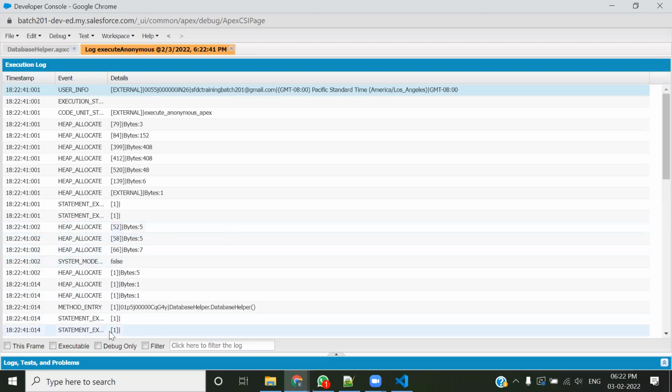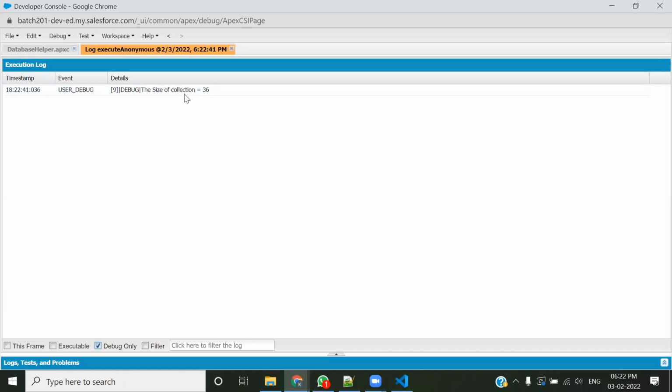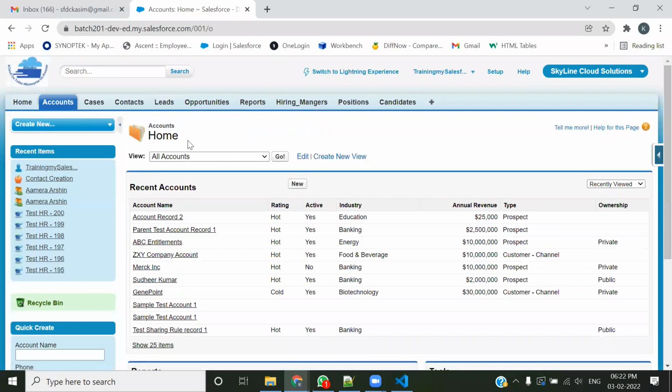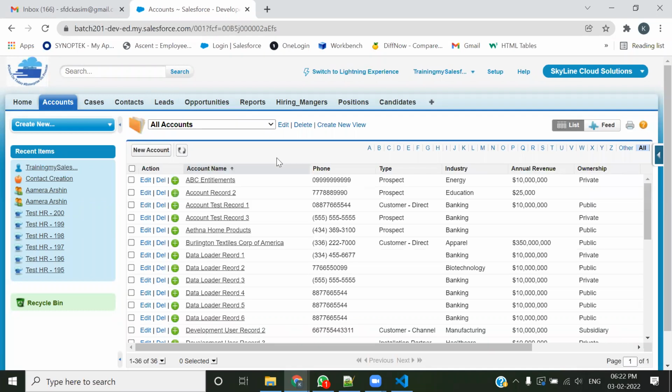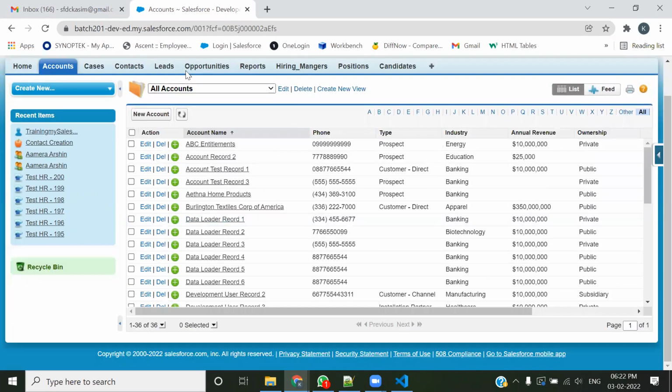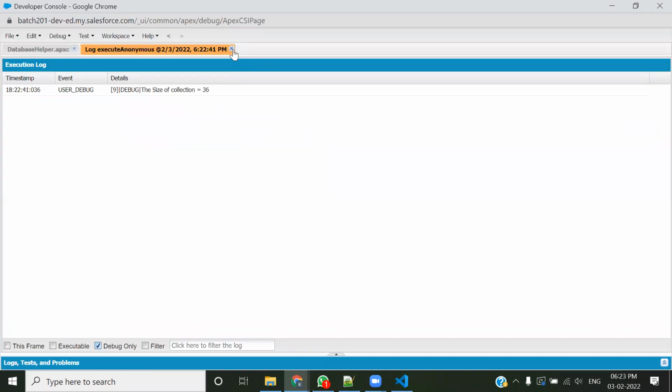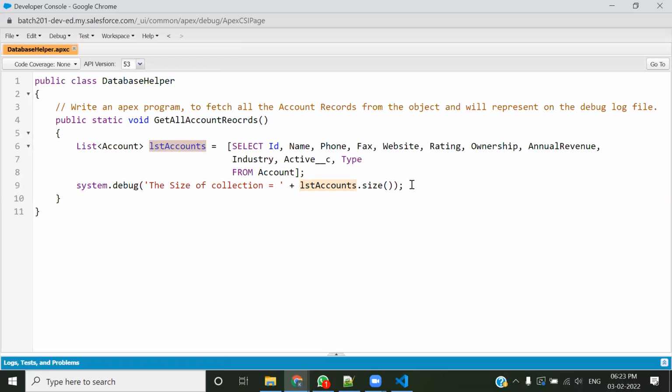Open log and execute. So this query has returned me 36 records. Now the collection size is 36. That's what the data is there in the account. If I go to the account and I click on all accounts, you see there are 36 records. है ना? तो हमारी query बिल्कुल सही काम किया है, and the query has returned us the 36 records.